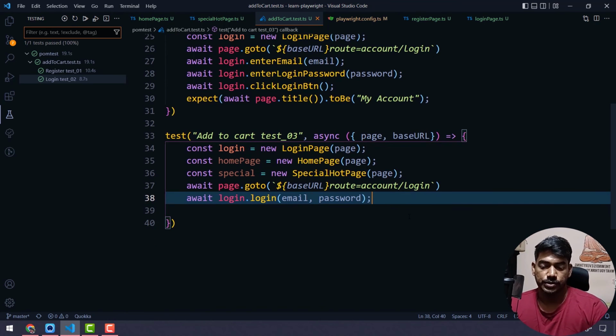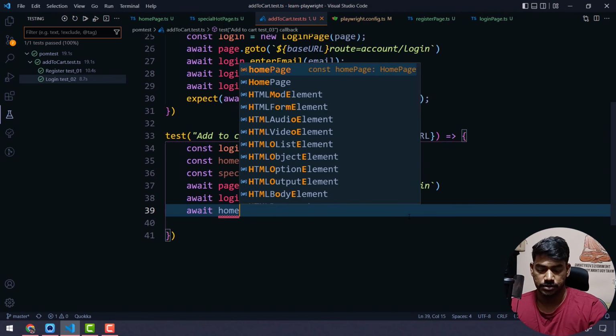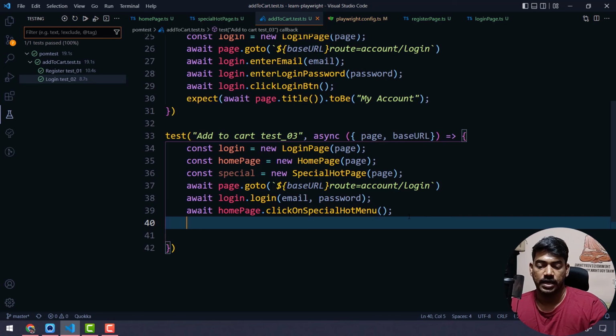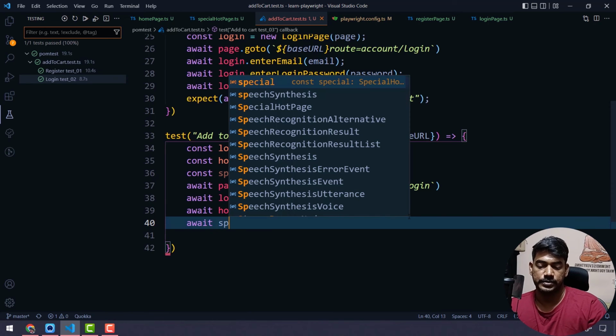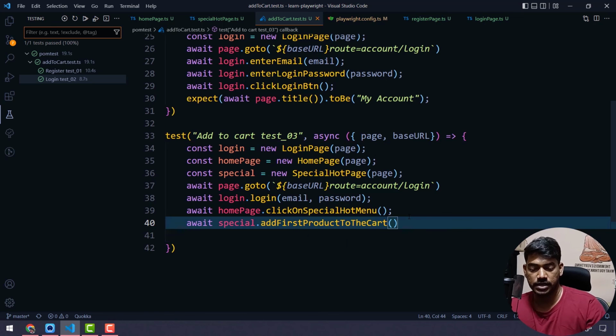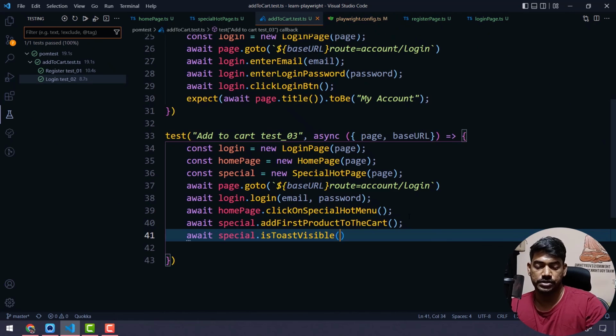Okay, so login. Now what we are going to do, once we log in, we'll navigate to that particular special hot menu, right? So we'll say homePage.clickSpecialHotMenu, and then once we go to that special hot page, we have to add the first product to the cart, and then we'll check special.isToastVisible. Okay, so let's go within isToastVisible.